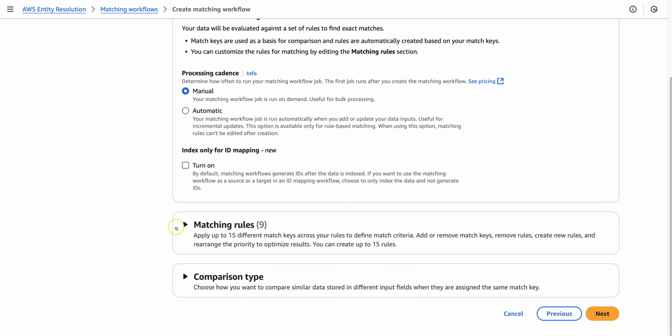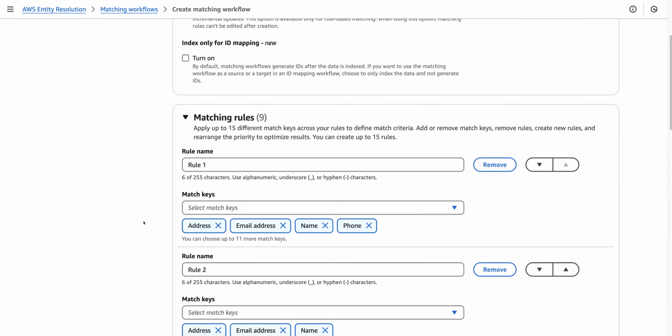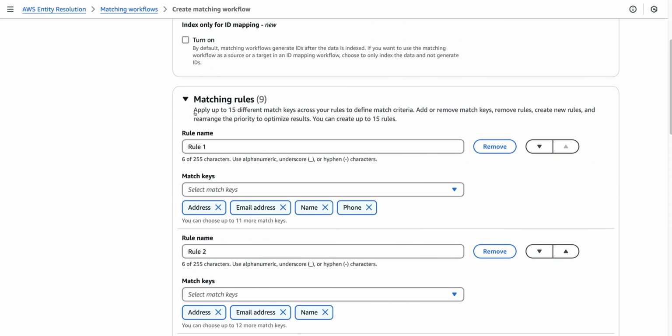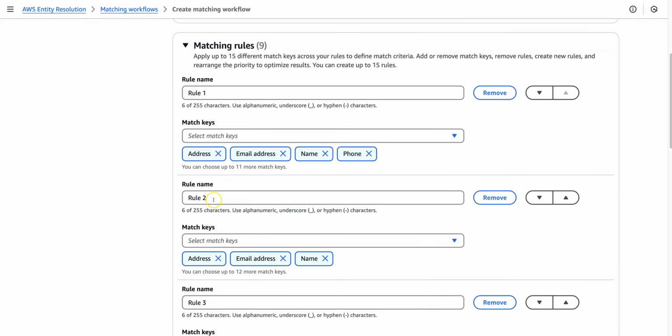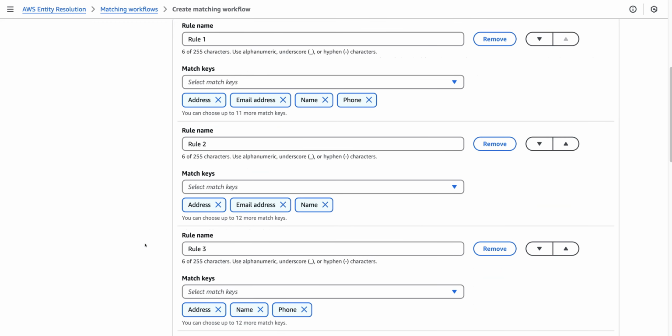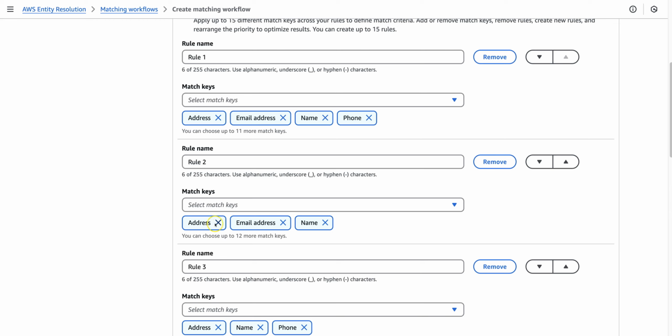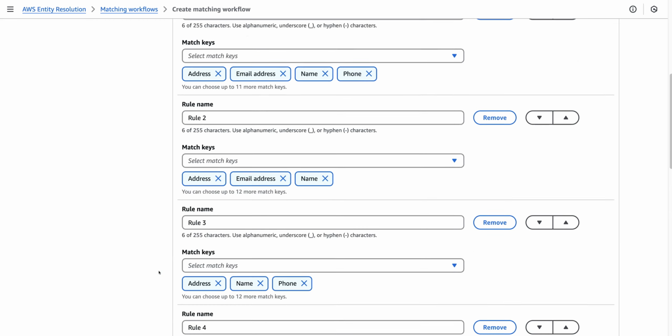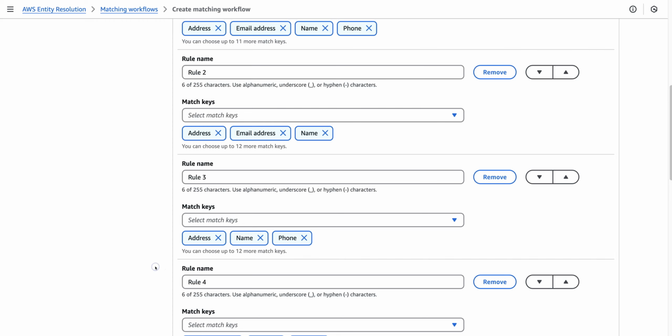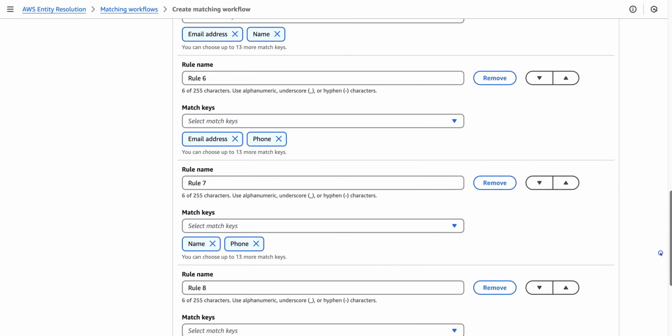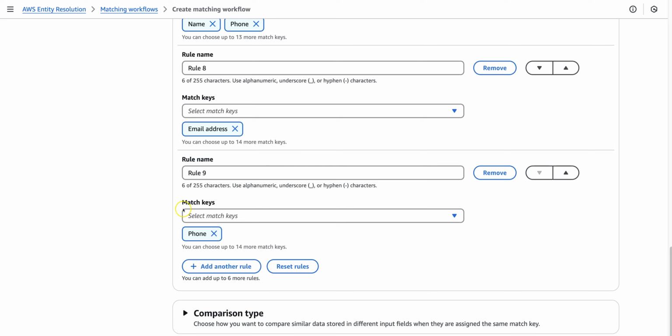If you see here, when I have selected this, it has already created multiple matching rules. You can create up to 15 different rules. In this case we will be selecting address, email address, name and phone number. This will be our first rule, and it is the highest in priority. Thereafter we have rule 2. You can change the rule name as well, but I will just keep the default. Then it will look for email address and name. Thereafter it would look for address, name and phone number, and so on and so forth. At the end it will look at only one attribute, that is phone number.